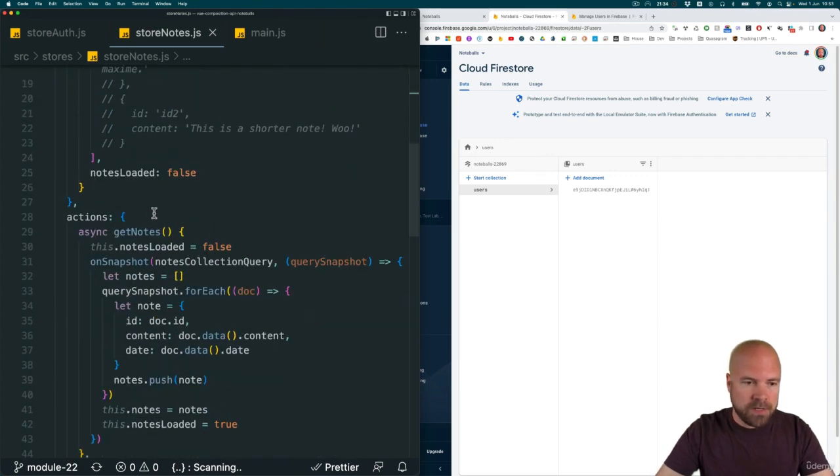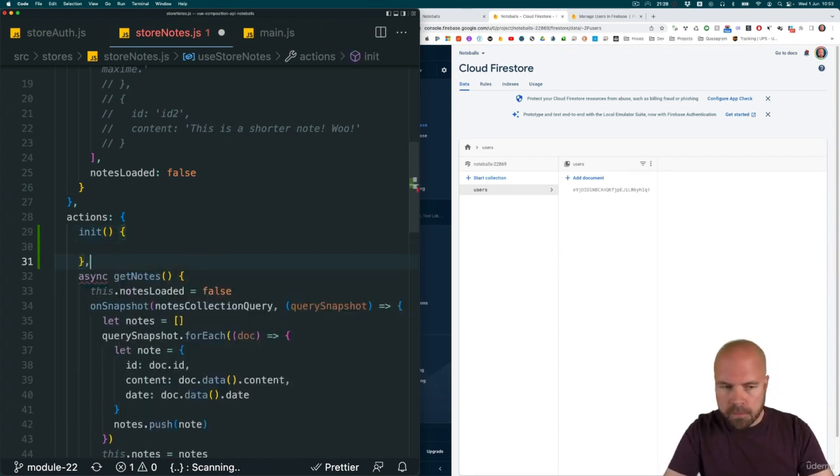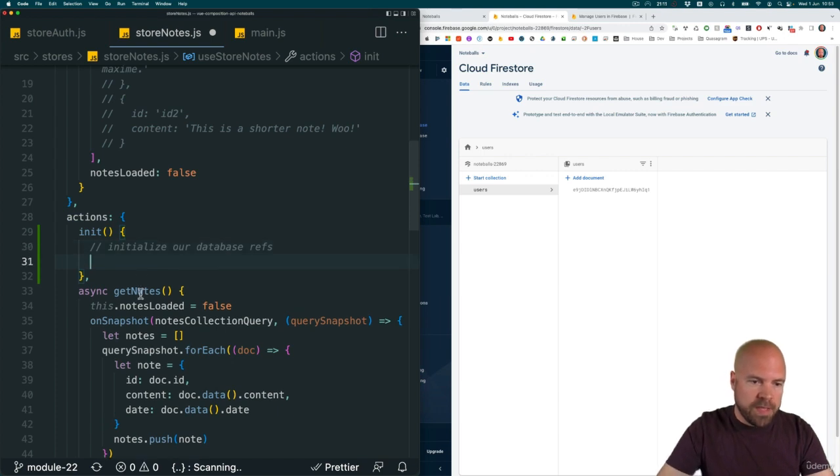So we'll jump down to our actions and let's create a new action called init. And so what we're going to do here is initialize our database refs, and then we're going to trigger this getNotes action to actually get that user's notes. So we can just do this.getNotes.